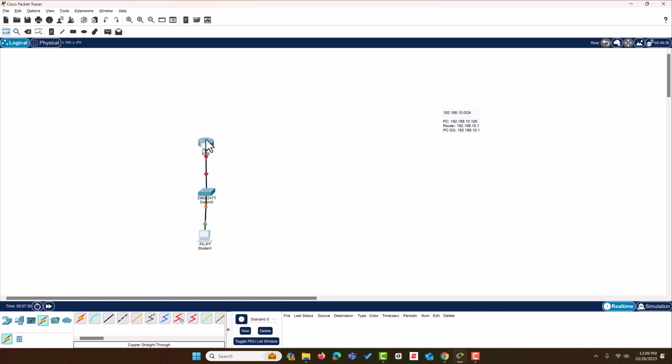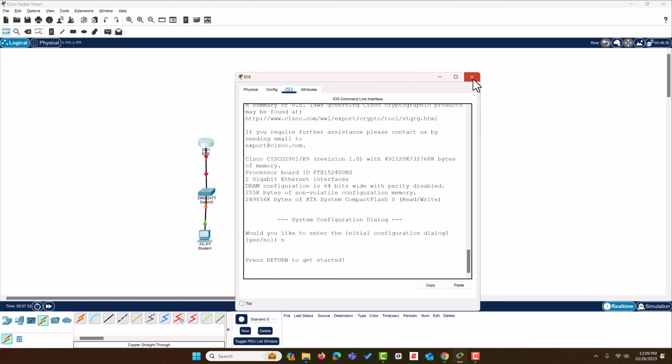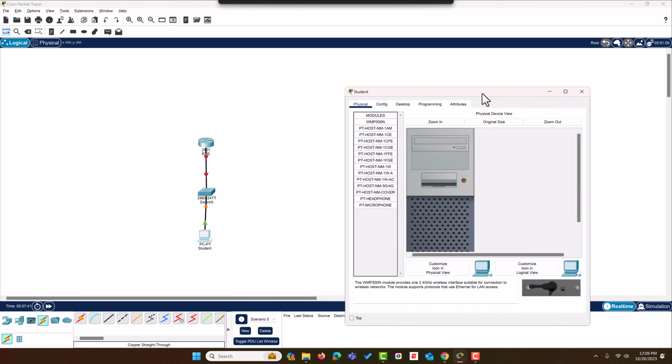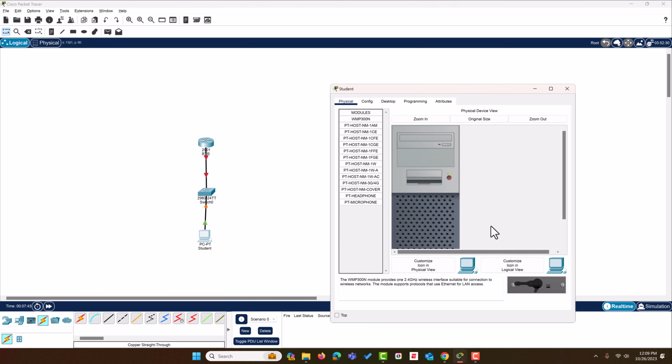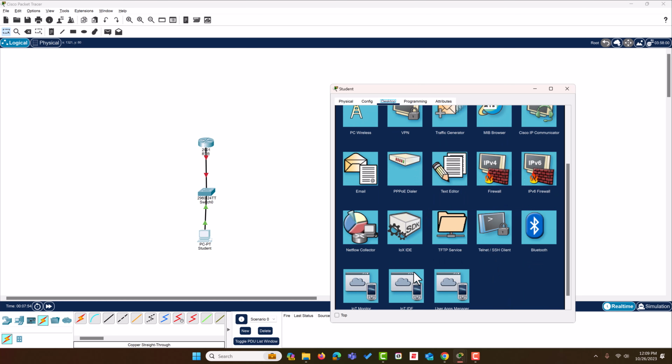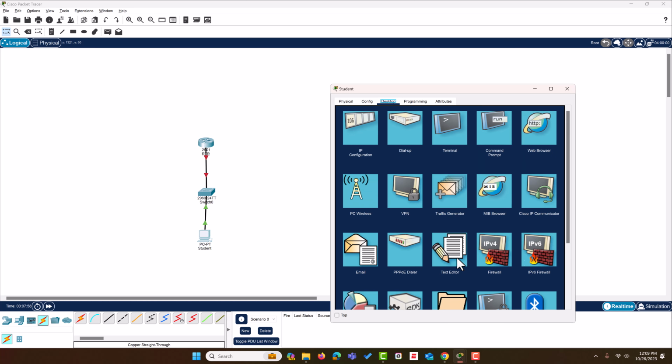Once you connect this PC, I'll go to the first PC before we go to the router, and I'll assign this IP address. Once you come into the PC, you'll see a whole bunch of options: Physical, Config, Desktop, IP Configuration, Dial-up, Terminal, Command Prompt, and other options. There are many different options, but right now, in order to complete this lab, we need IP Configuration.